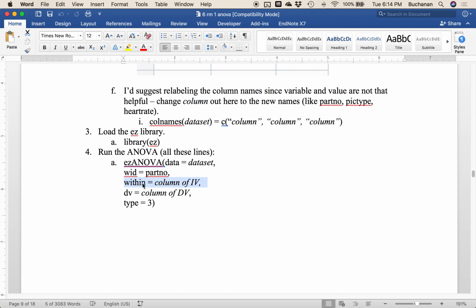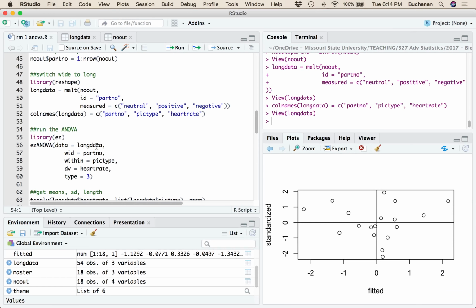The within argument here is the variables that are repeated. I wish they called this repeated, but within is an appropriate term too. So we're going to put in our IV column name. DV here is always the DV. And remember, leave type equals 3 so that you get the right type of math behind that ANOVA. Okay, so I filled in pick type and heart rate here.